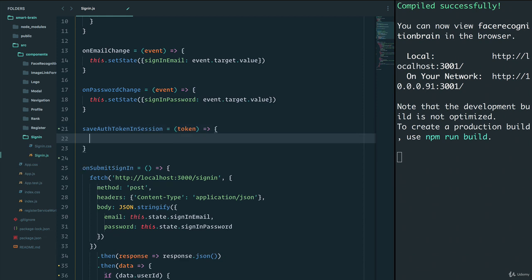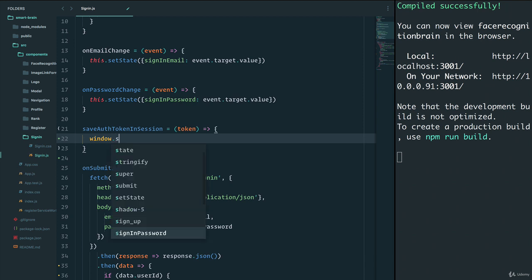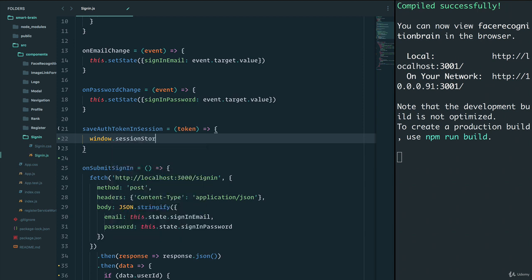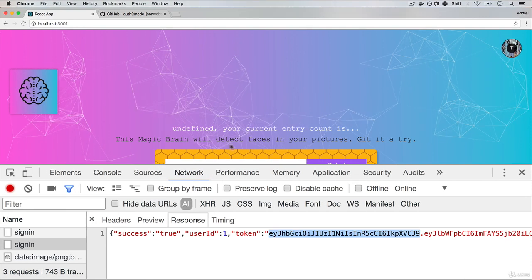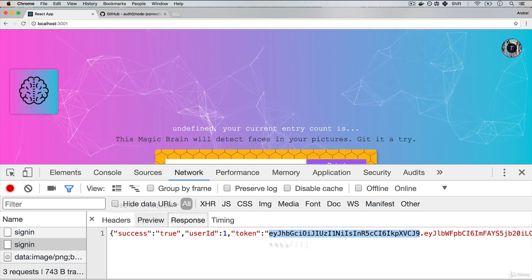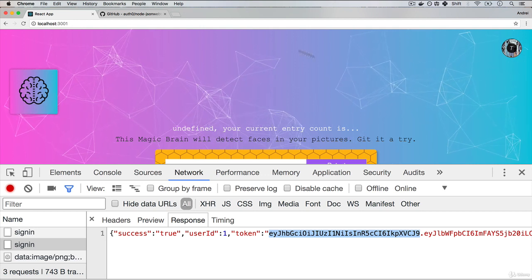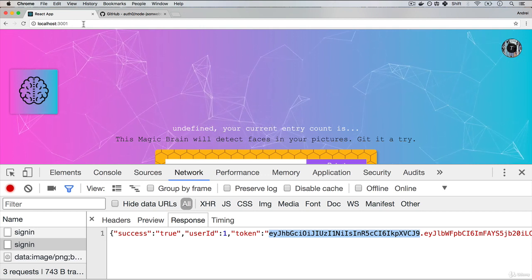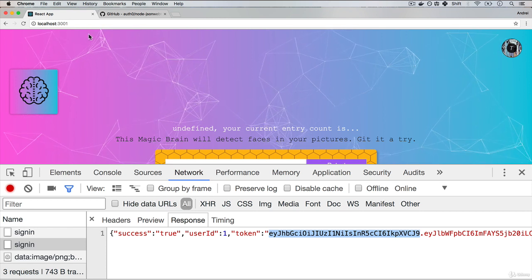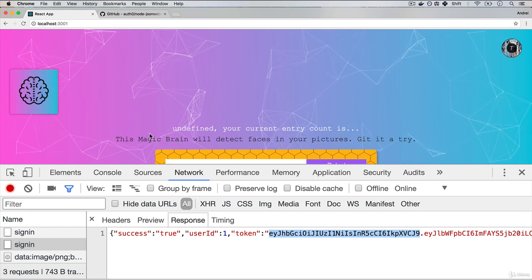And this token is going to be stored in something called window.session storage. Now, what is session storage? It's on the window object, so it means it's coming from the browser. Well, session storage is a way for us to save information onto a browser so that even if we refresh the page, it still remembers it. It still remembers the session.